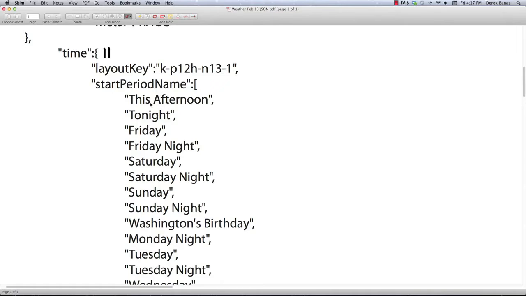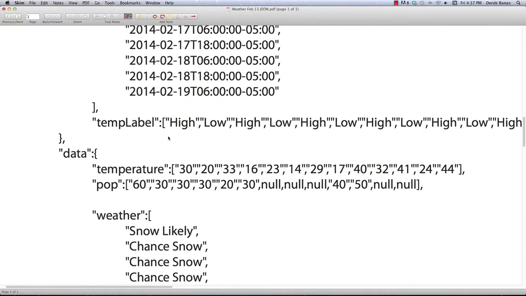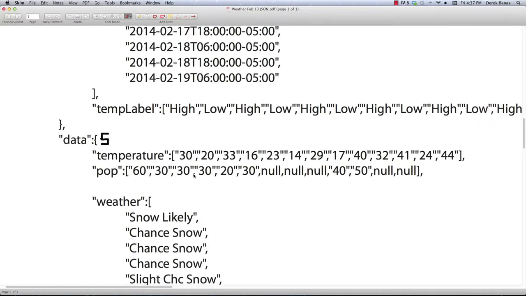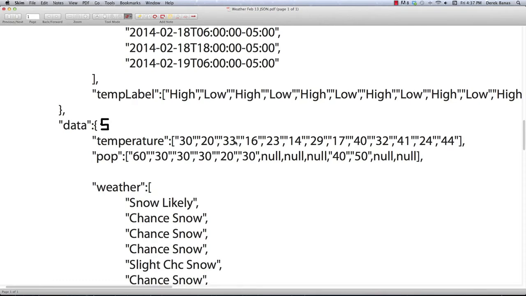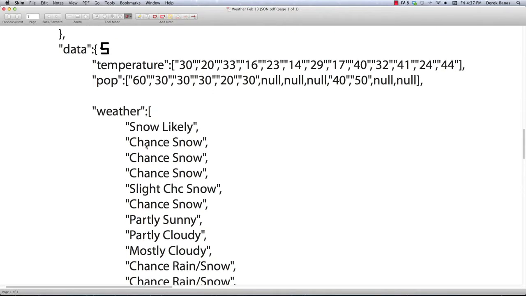So I'm actually dynamically going to pull in this afternoon, tonight, and Friday. And then if we cycle down through here, this is where we get to the data part of this data. And this is going to be very good information, and that's going to be 5. And it's going to have things like the highs and the lows. Highs and lows, that's what these guys are right here. We'll have weather. That'll also be great information to be able to get to. But this is actually weather and temperature and pop.